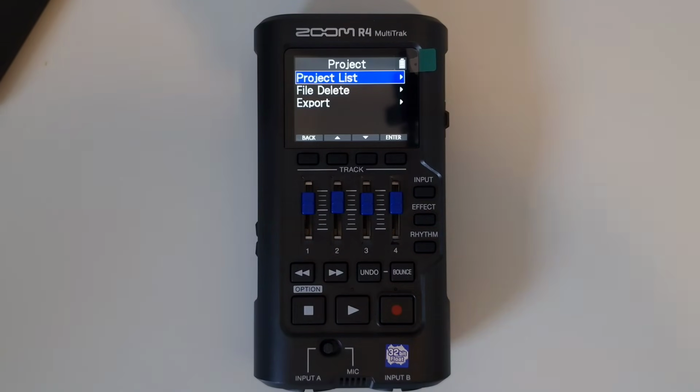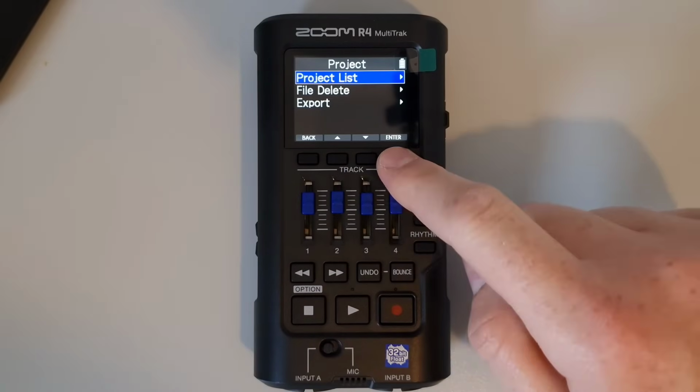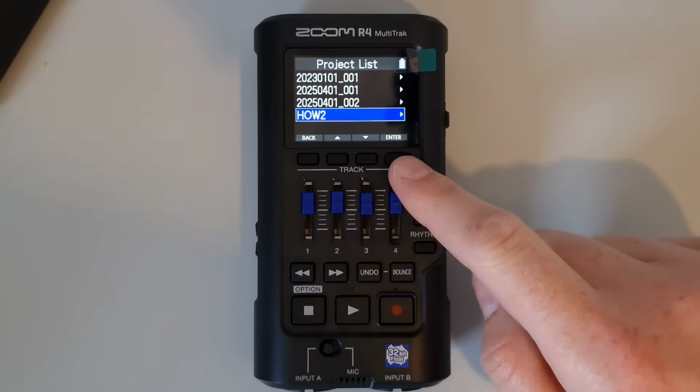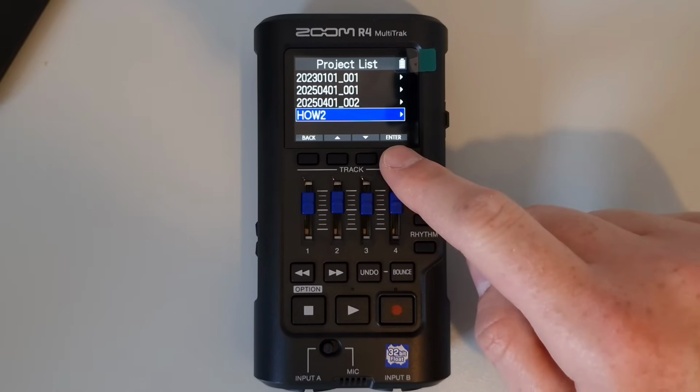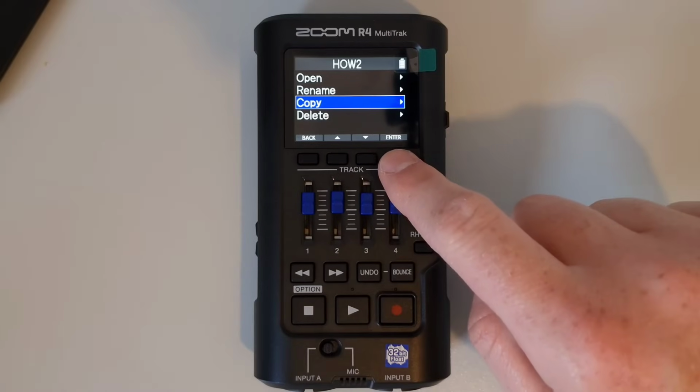Select project list from the options by using the up and down buttons and then press enter to open the list. Select the project you wish to copy and press enter, and navigate to copy and press enter again.